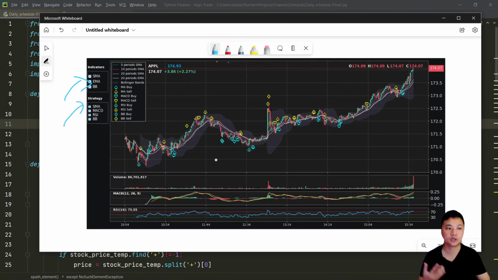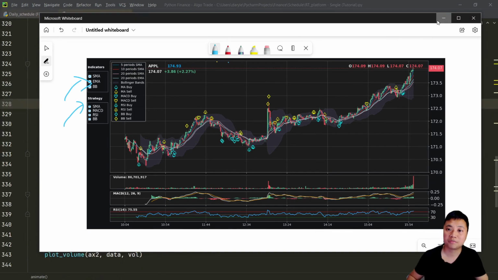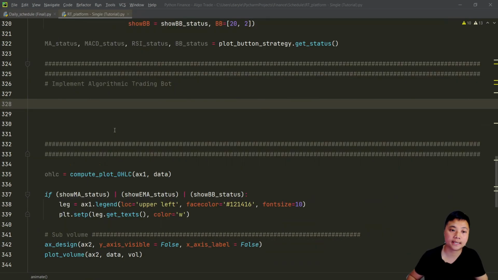On the other hand, you can also simply trigger some signals and send yourself some alerts, or you can even just put these buy-sell signals into an Excel for your further actions. So that is pretty flexible. That is all up to you. With that said, let's see how we can integrate the algorithmic trading bot into our own platform.